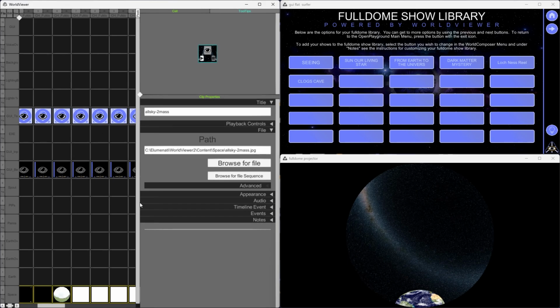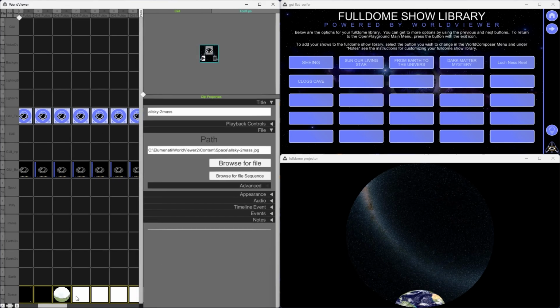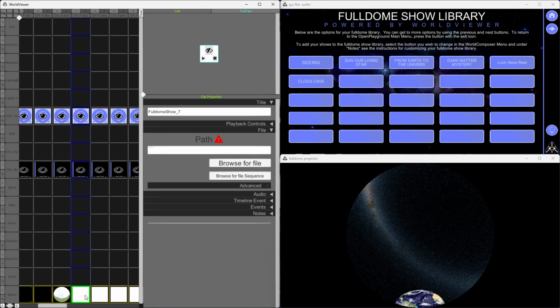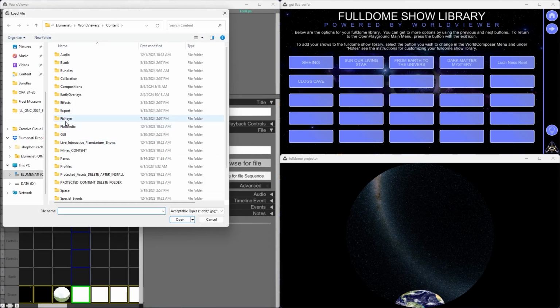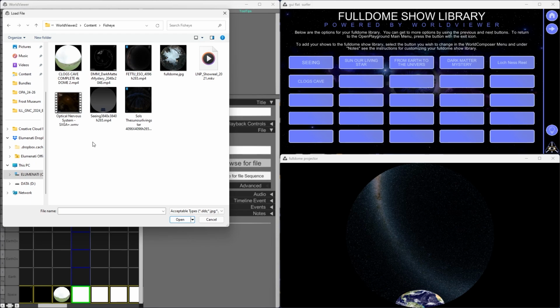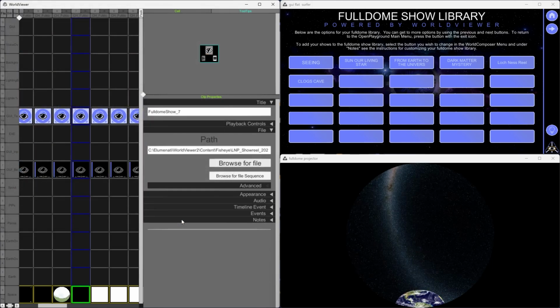Then once we're in that chapter, you'll see there's a white empty box under the space track. This is where we store the Fulldome shows. You can see there's no file path to the Fulldome show. So to load a Fulldome show here, we do not delete this clip. We just choose Browse for File, and we navigate to our fisheye folder where we save our Fulldome shows. We grab the Fulldome show that we want to play. In this instance, I am going to use Loch Ness Productions Show Reel. Click Open, and now you'll see that box went black to indicate that we now have a Fulldome show there.